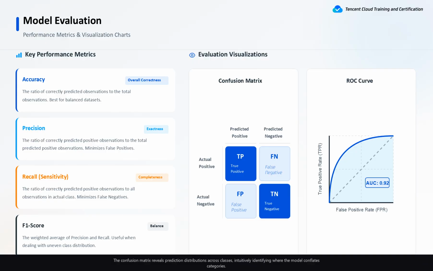The confusion matrix reveals prediction distributions across classes, intuitively identifying where the model conflates categories. ROC curves and AUC values provide comprehensive performance views across decision thresholds, with higher AUC indicating stronger discriminative ability. Model quantization is an important post-evaluation optimization step. Compressing floating point parameters substantially reduces inference latency and model size, a necessary pre-production step.